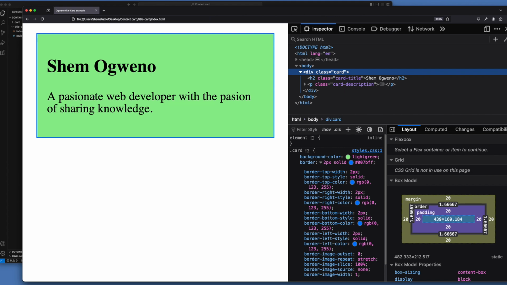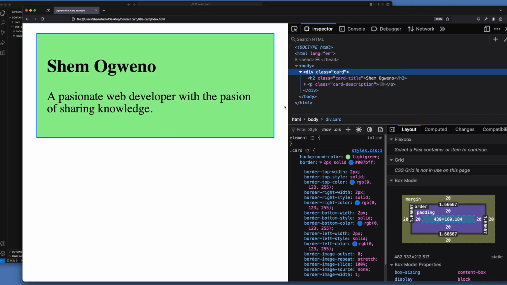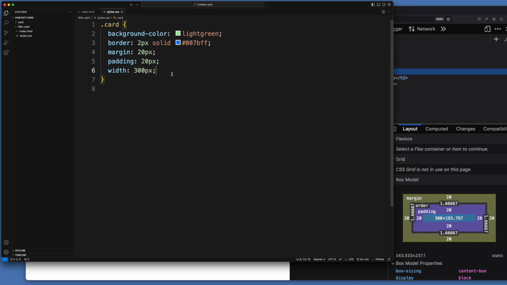Back to our code, let's add a width of 300. Save, reload, Command R. You can see the width now is shorter, 300. Let's switch to our code and add a height of auto. Next, let's style our heading.